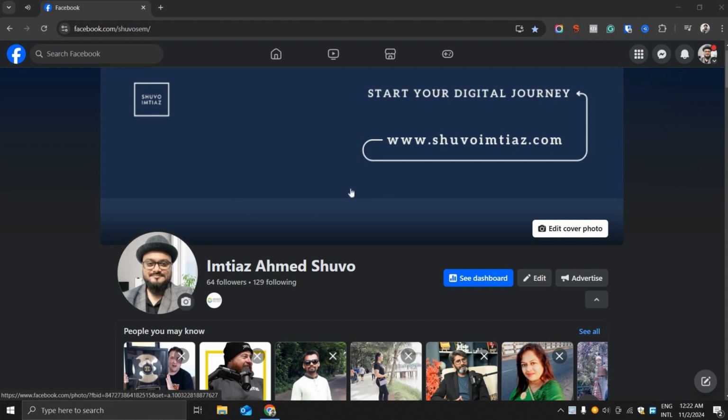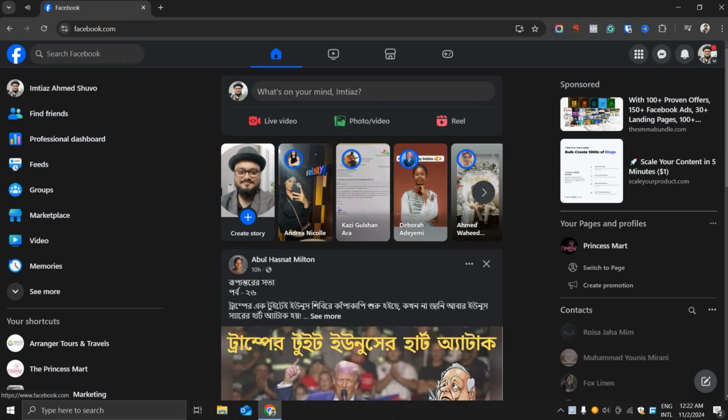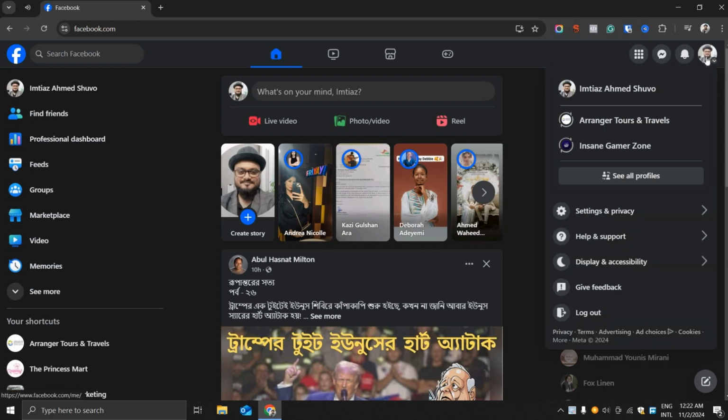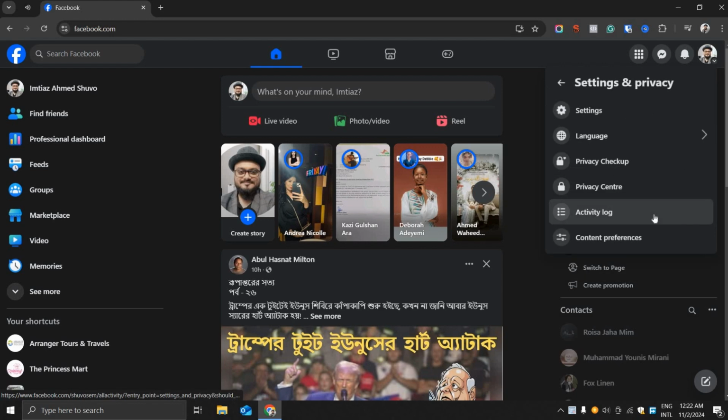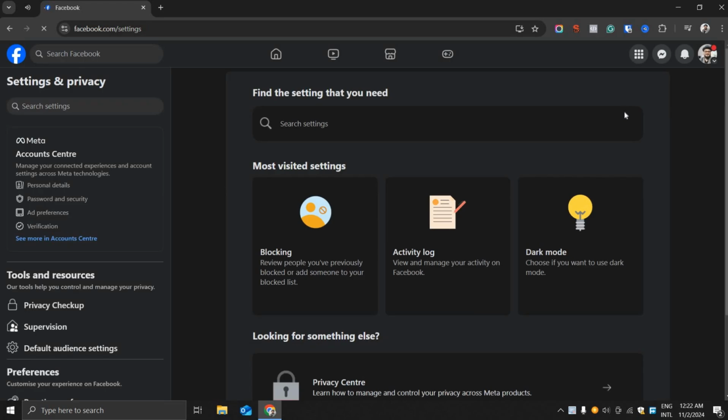In today's video, I'm going to show you how to deactivate your Facebook account. For this, log into your Facebook from desktop and click on the Facebook icon. From there, click on your image to access the account settings. And from there, click on the settings and privacy option. And then settings option. It will load a new page.